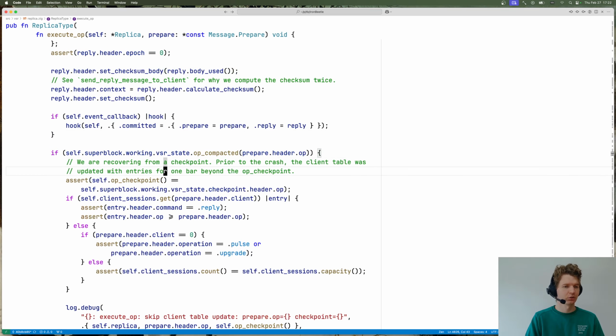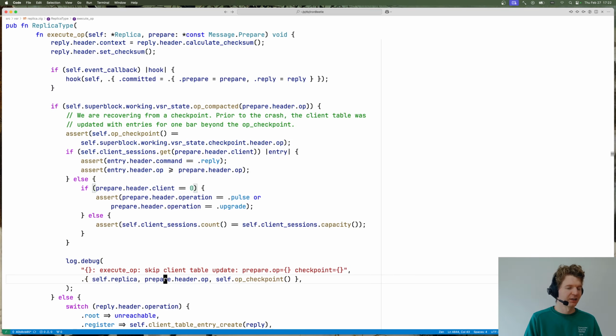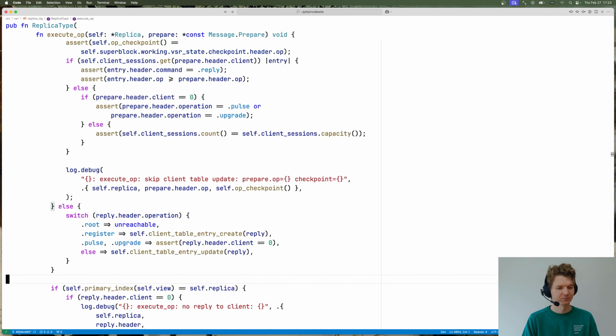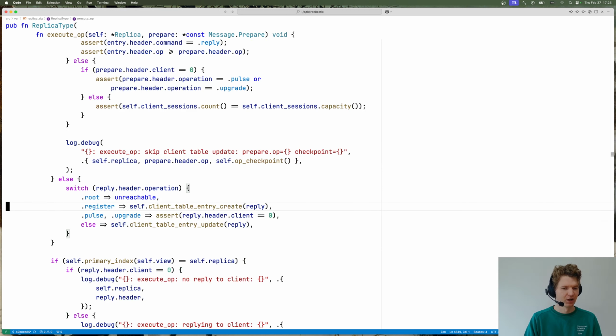So we first execute, and that's the logical execution. So copying the batch size to the result, but it doesn't add to this client session structure. And this op compacted, I think we'll take a closer look at it slightly later, because that's interesting. But let's now look at the heavy case.